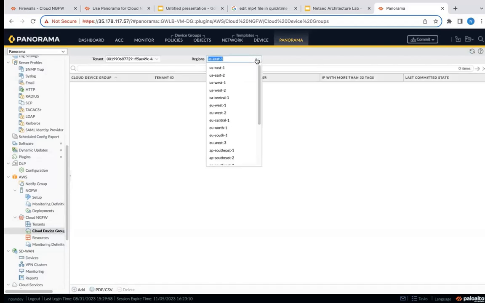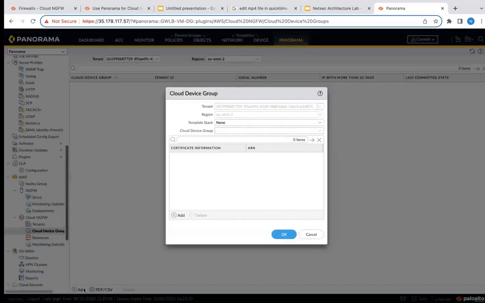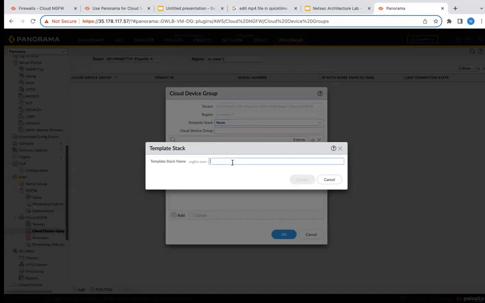Make sure that you have the right region selected. The Cloud NGFW resource has been deployed in EU West 2 region, so I'll select the specific region. Click on add. You can go ahead and create a new template stack or use an existing one. I'm going to create a new template stack.